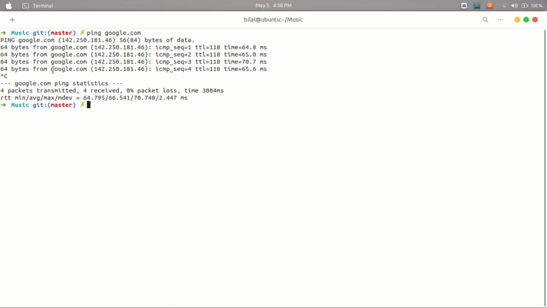as you can see, these are the multiple packets that are received from google.com. 4 packets are received, 0 packets are lost, and the time is 3400 milliseconds. And each packet will contain 64 bytes from google.com. This is the IP address of each packet, and the ICMP sequence number, TTL, time, etc.